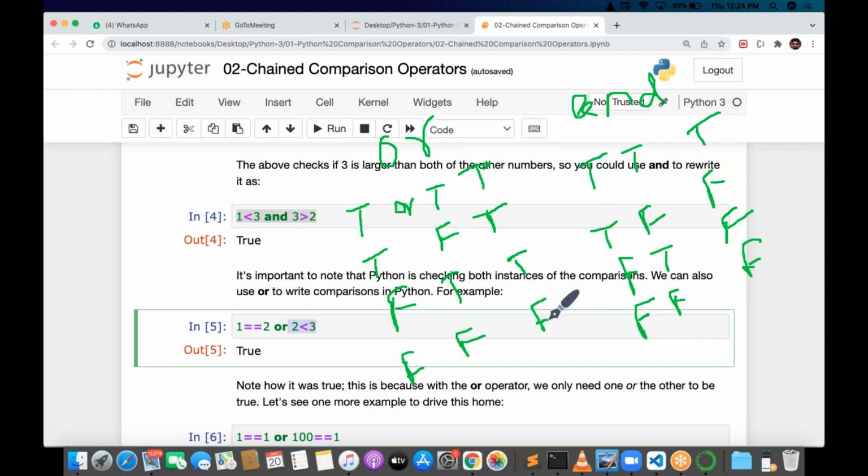AND table, OR table, NOT table. If true, false. Opposite. If false, true.